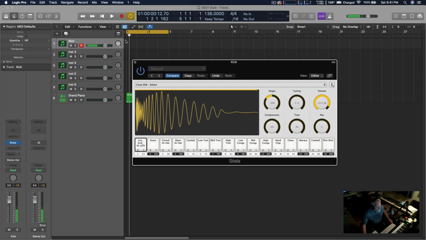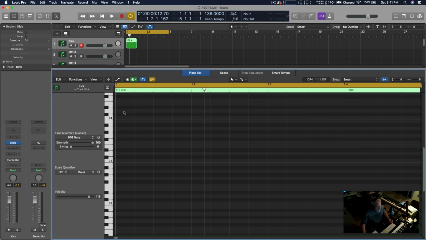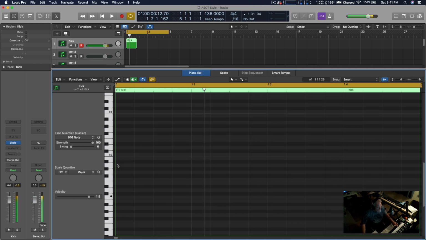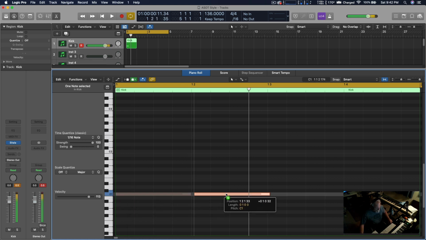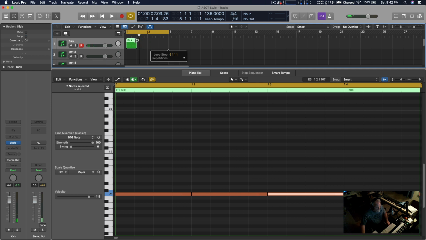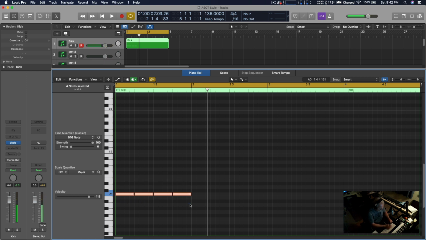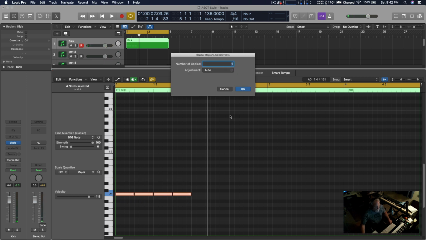All right, so what I'm going to do is put a MIDI region in there. Let's draw some notes in here. Okay, that's right. Okay. All right, so in fact, what I'm going to do is, and let's go 3.